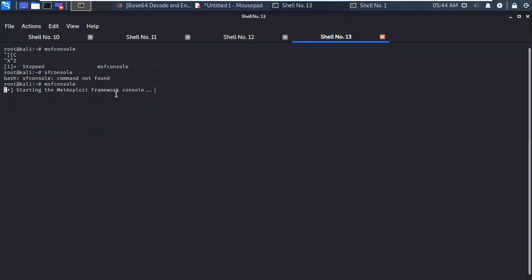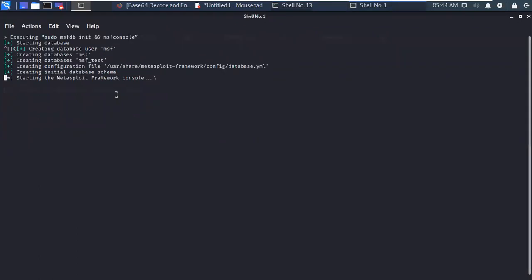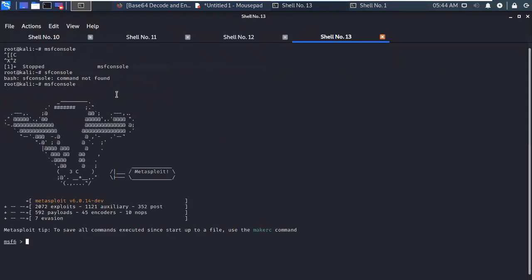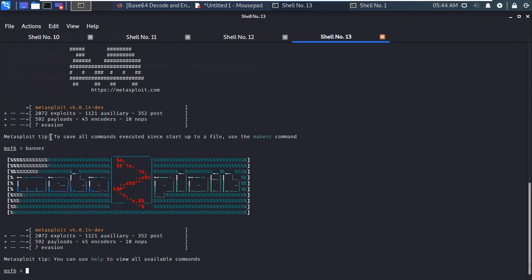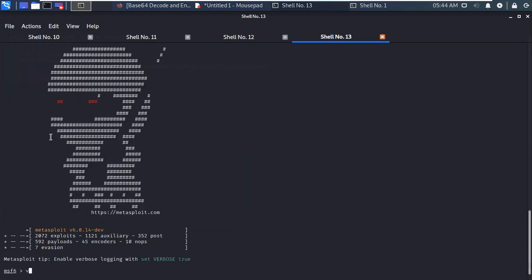Okay, so let it start. It takes a lot of time. Metasploit. Okay, started. Now, how do we use it? So this is your Metasploit. When you start Metasploit, there is a possibility you might see something else on your screen. The banner is different every time you start Metasploit. If I write banner, it is going to change the banner. This is the banner. If I write banner again, it's going to change the banner again. So again and again, it's going to change the banner.